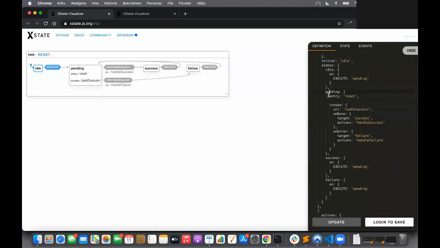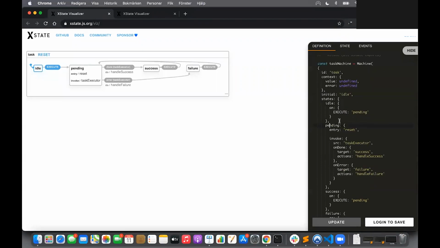Now, when we enter the pending state, we can fire a so-called effect. In this case, a reset effect. And this type of effect is called an action. An action is a synchronous effect. And what we do here is we update the context by resetting it. So in preparation for running a new task, we reset the context, which carries a value and error field.